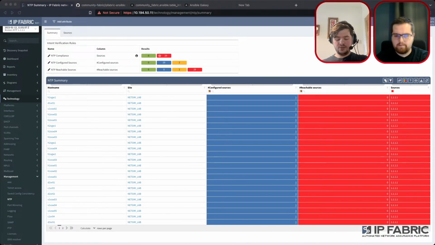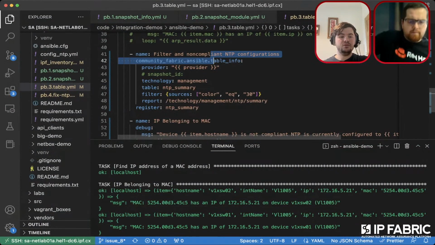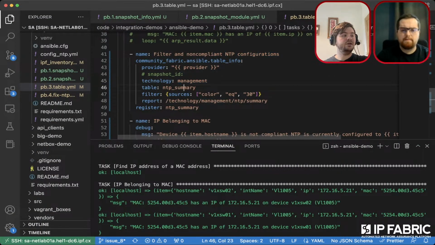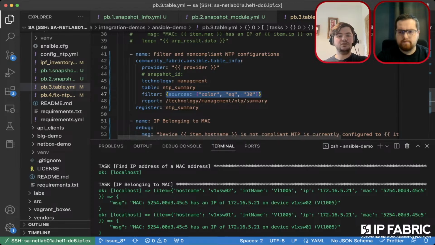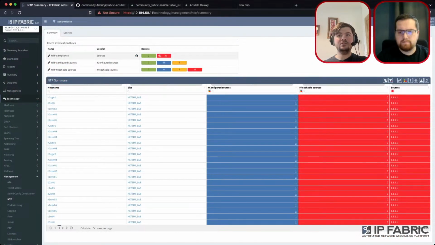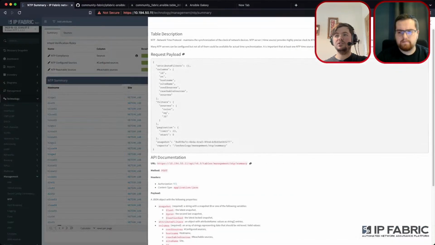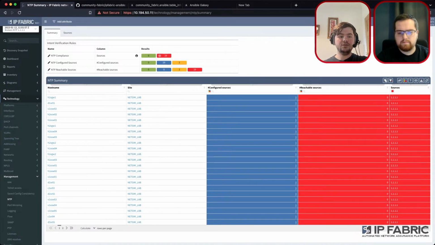So this snippet of code here will go to the management technology. It will fetch the NTP summary table. It will match a filter that says look for non-compliant devices, and you can find that out easily by selecting your filter and pressing the question mark, and then we can copy the filter in there, and also the report, so we can see that the report is also specified, and we register this to a variable, and then we will print that out.